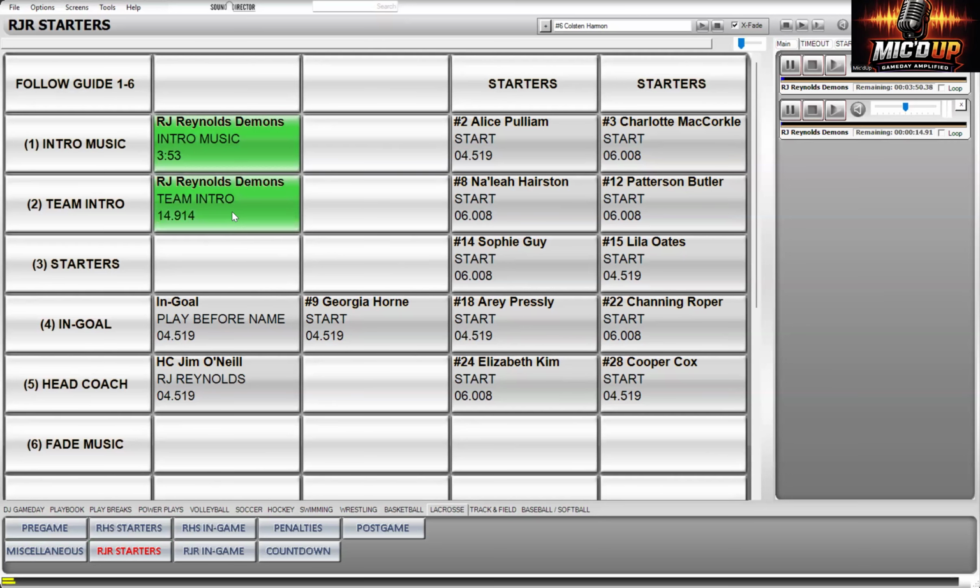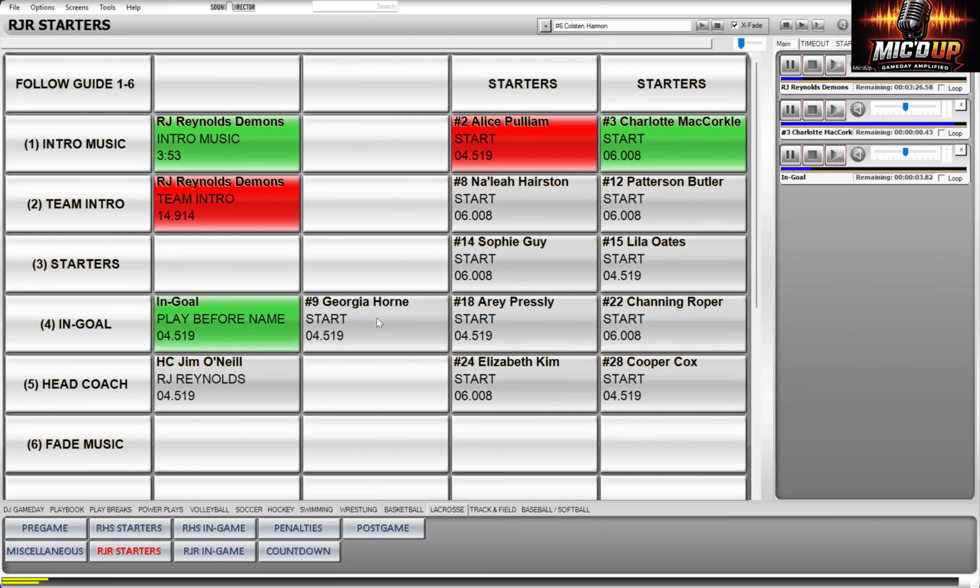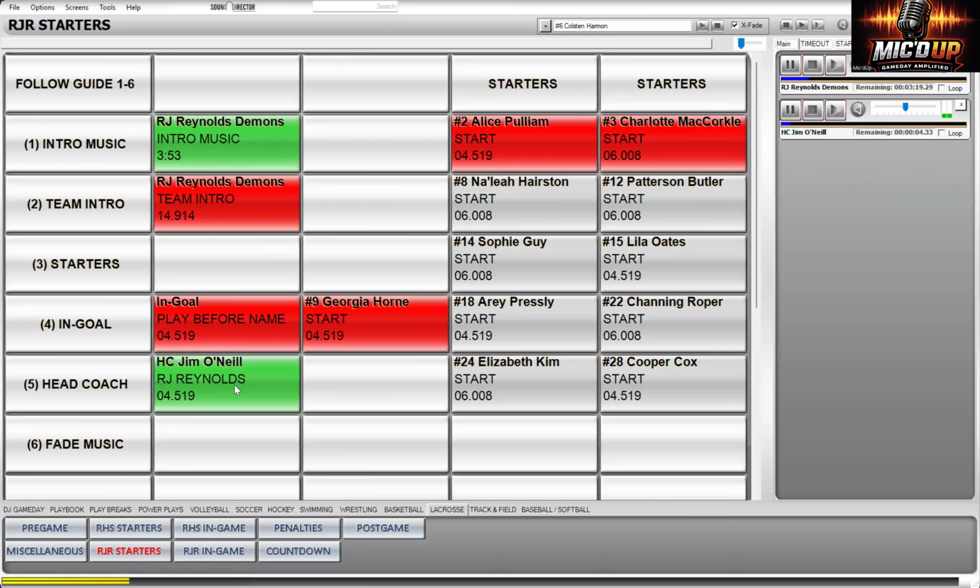Now fans, it's time to get up and get loud as we meet the starting lineup for your R.J. Reynolds D-Mans. Number 2, Alice Puglia. Number 3, Charlotte McCorkle. In goal for your D-Mans, number 9, Georgia Horn. The head coach for the Demons is Jim O'Neill.